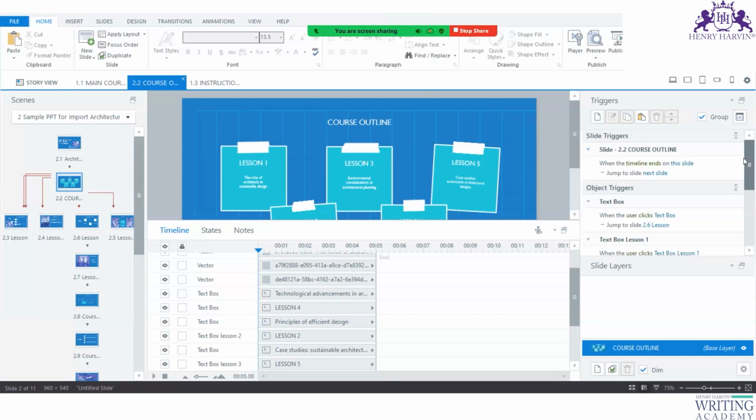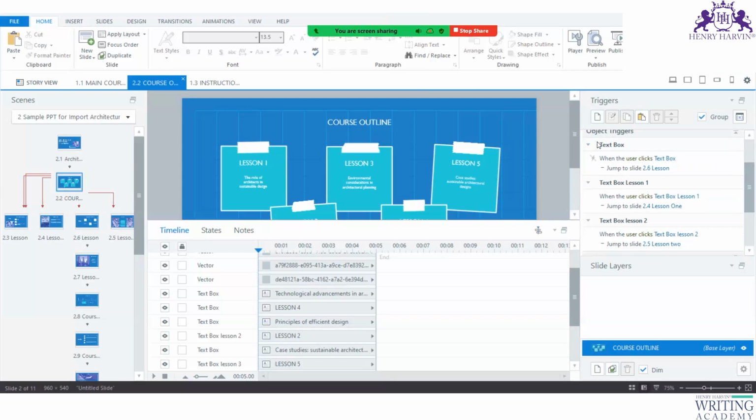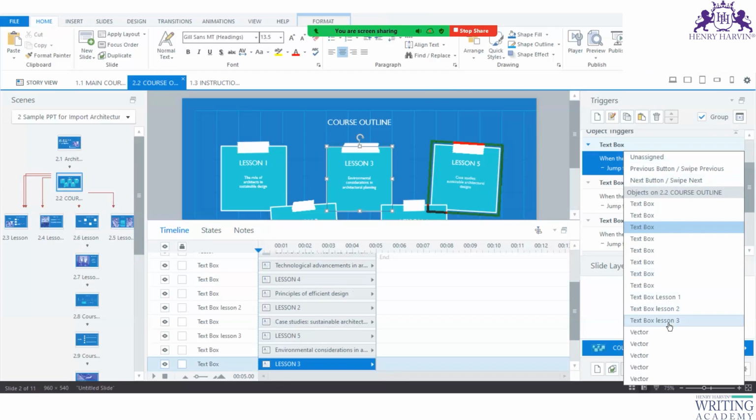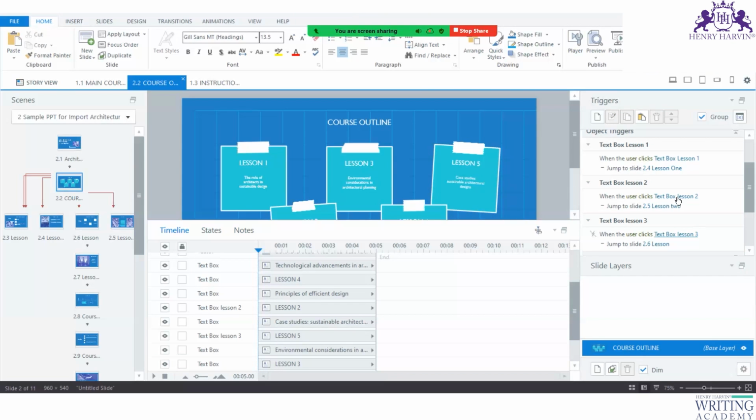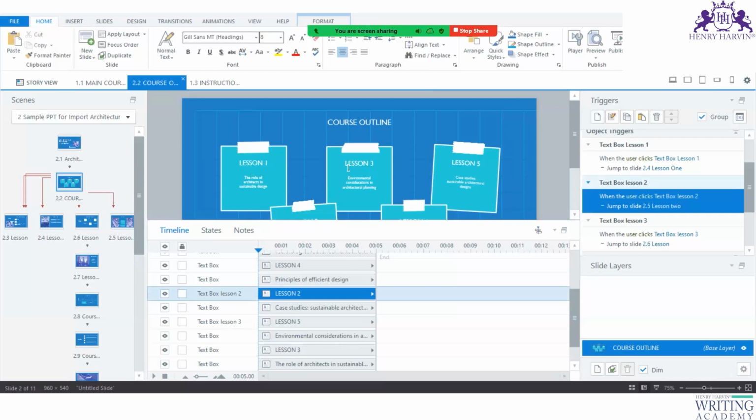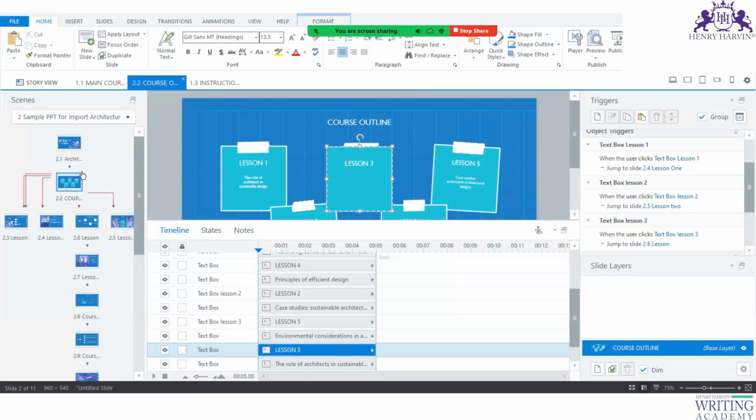And these are the triggers which we created, the object triggers. See here, text box. Which text box? Let's say this one. We can set it in this manner. So for text box 1, this is a trigger. Text box 2, text box 3. These are text box 1, 2, and 3, and the branching has taken place over there. In the red lines, you can see the branching.